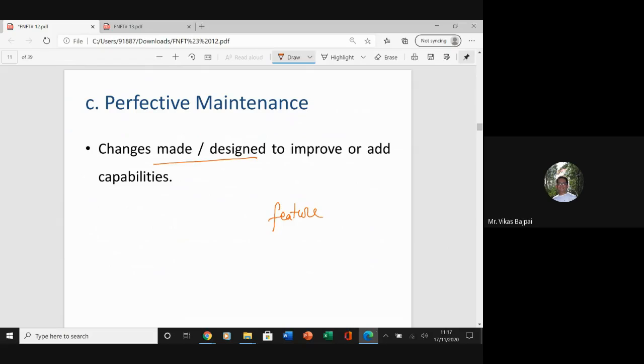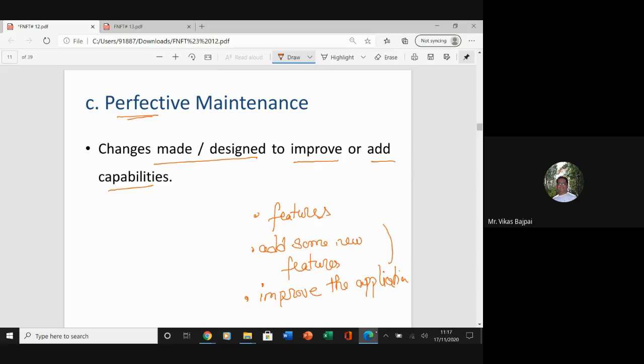It's like changes made or designed to improve or add some capabilities, right? I'm trying to bring some perfection. So it's like I'm trying to enhance some features. I'm trying to add some new features. These are some of the reasons for which I need to go ahead with this perfective maintenance. I need to improve the application, right? And this basically is directly or indirectly pointing towards adding some features and so on and so forth.